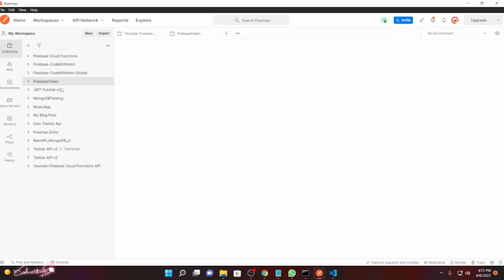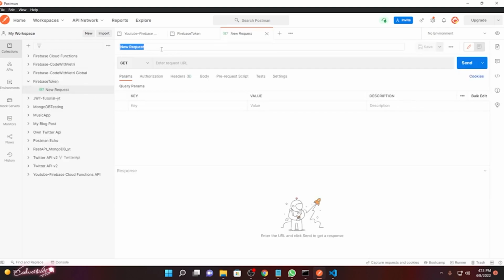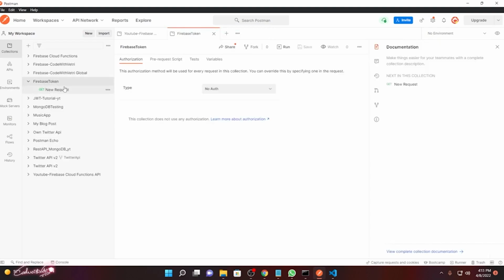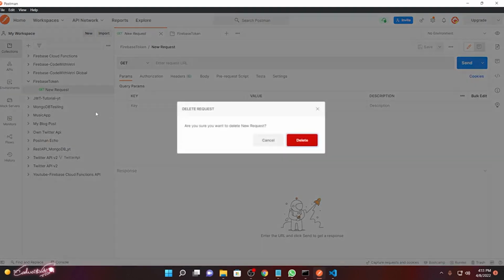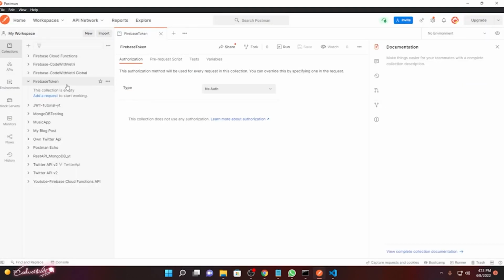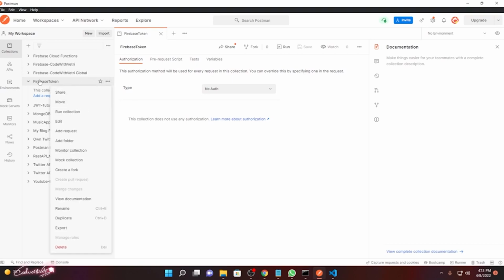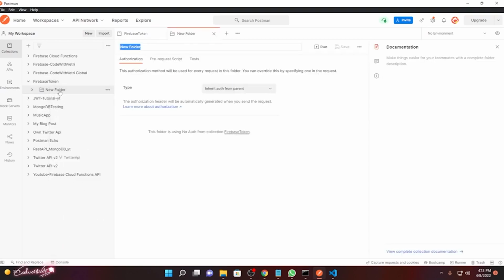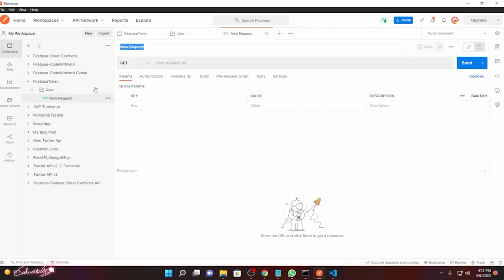Inside here I'm going to add a new request. Let me wait a second. So this, let me delete it. Later in this project we might add many more routes and everything, right? So I'm going to create a new folder inside here, and I'm going to rename this folder as user, because these are the user endpoints and everything. Inside this I'm going to add a request, and that request is going to be, okay, home.